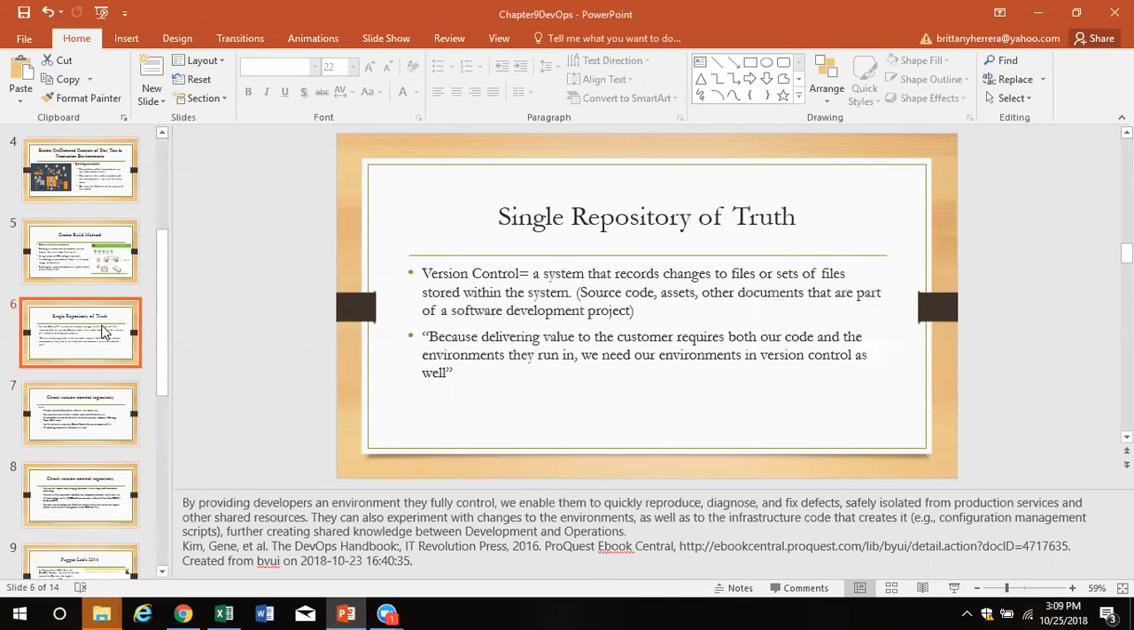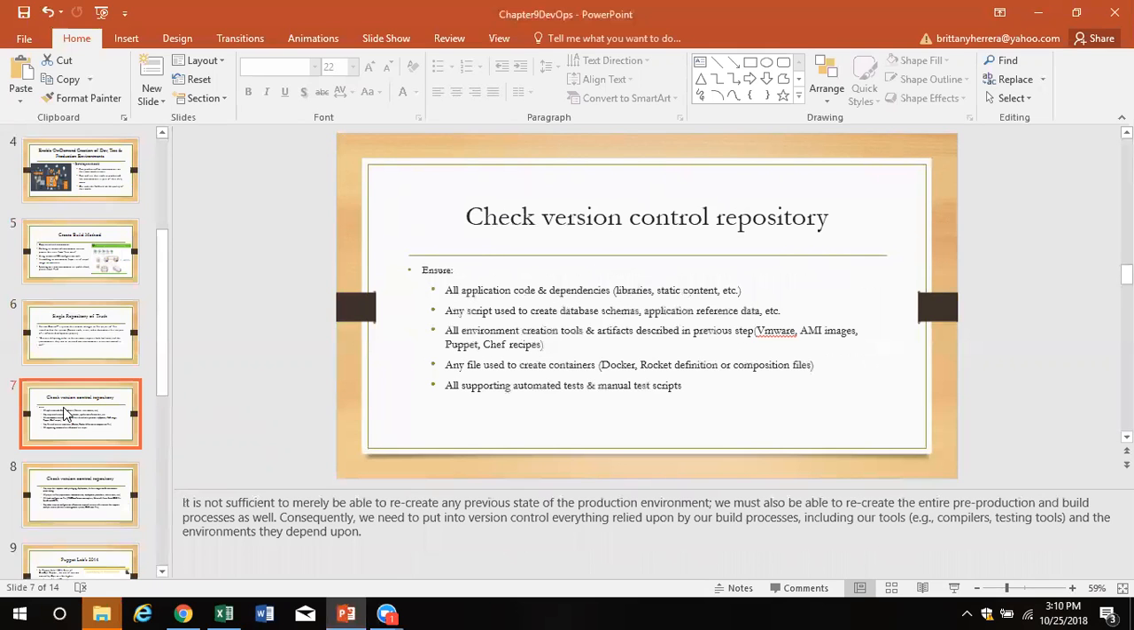Another thing that they have, and usually it's one part of a company or one stage of the production process, is version control. So it's a system that records changes to files or sets of files. But with DevOps, they want to make sure that all parts of the production are in one repository. By providing the developers an environment that they fully control, the company enables them to quickly reproduce, diagnose, and fix defects and safely isolate issues from production. So it's really important that everything is in one single repository.